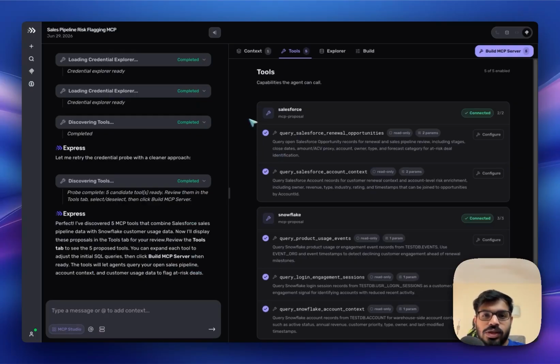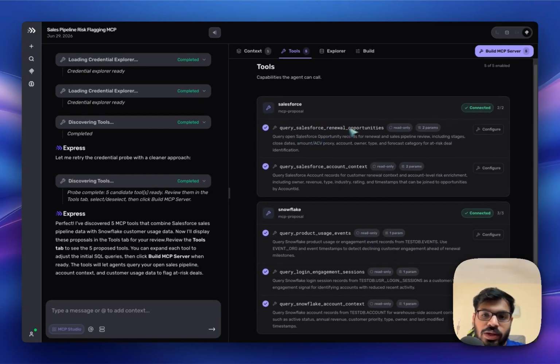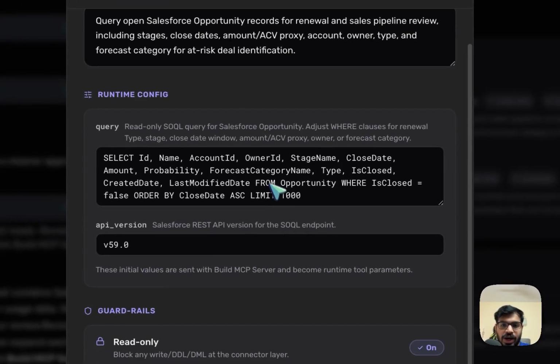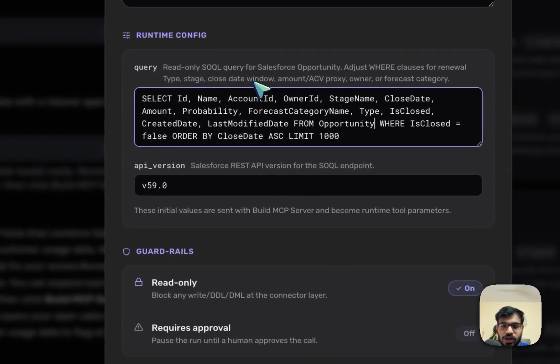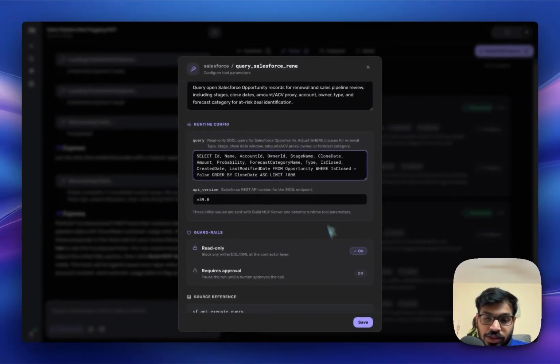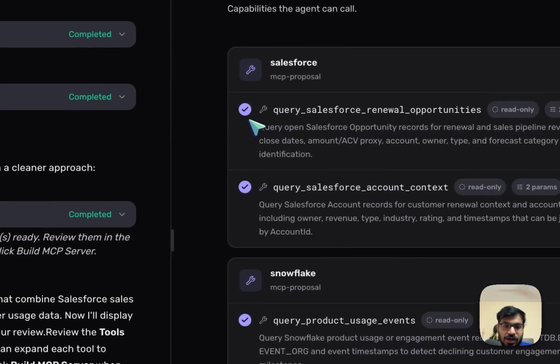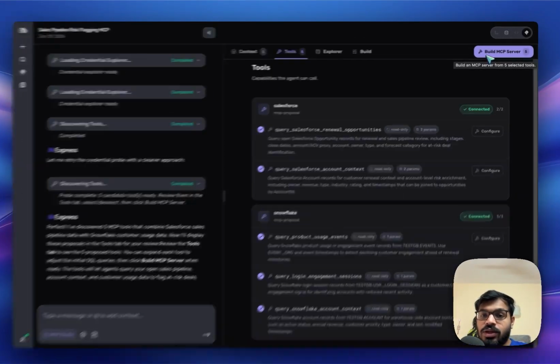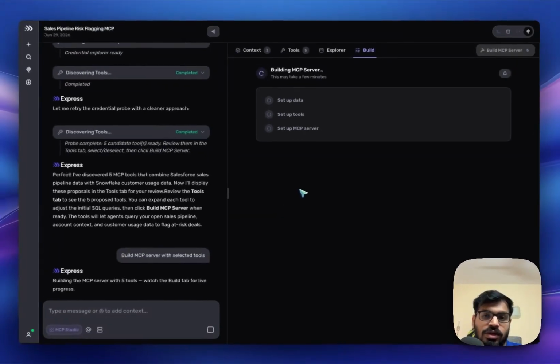So as you could see, the Tools Explorer went through the different tools like Salesforce and Snowflake and got us tools like query Salesforce renewal opportunities, query Salesforce account context, log engagement sessions from Snowflake, account context, product usage events. Now you can configure some of these as well. Like we can go ahead and change the query as well. Here I'm satisfied with the query that it has suggested. So I'll go ahead and tell the MCP Studio to start building the MCP server with these 5 selected tools.